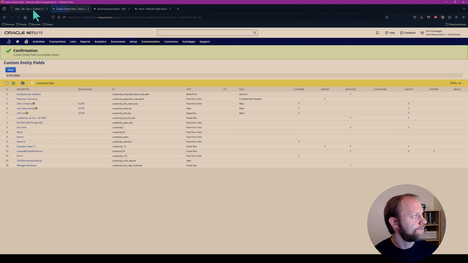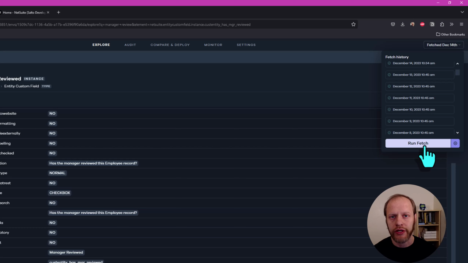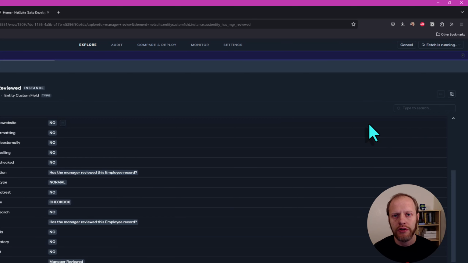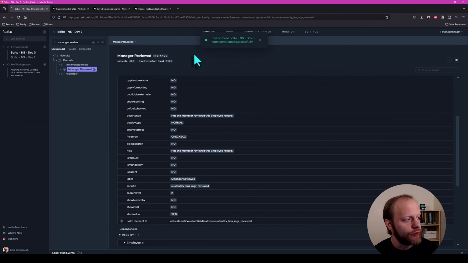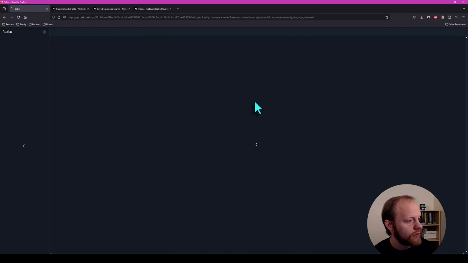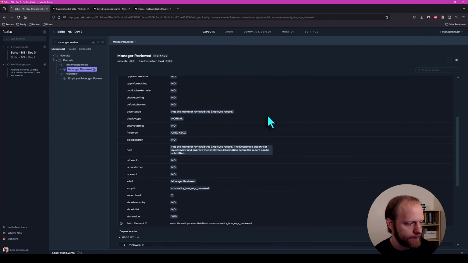Click Save. And when I come back to Salto, what I can do on the right is force a manual fetch. This tells Salto to go get the current state of the environment. So it's going to go pull down everything in the account and get its freshest state. With the fetch complete, I can refresh the page, and we should see our change in the help text of the field now. Here's the help field, and we can see that we have added our information.